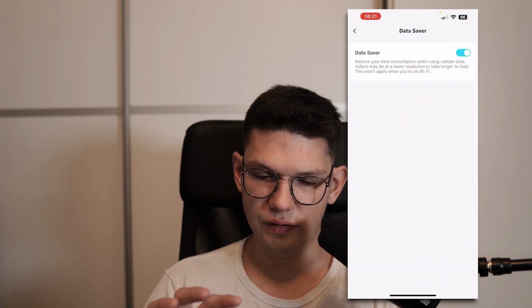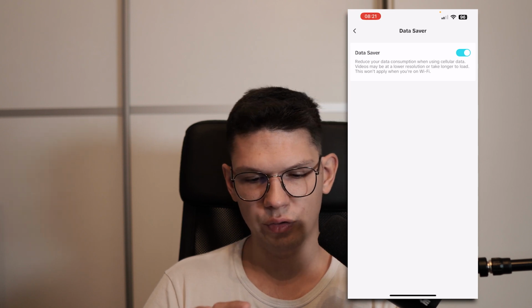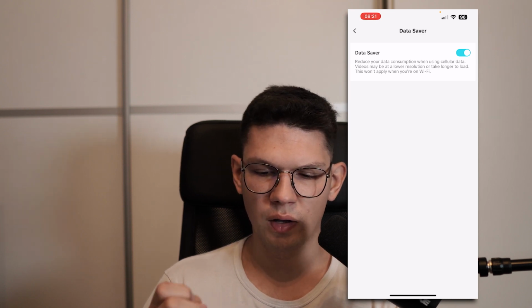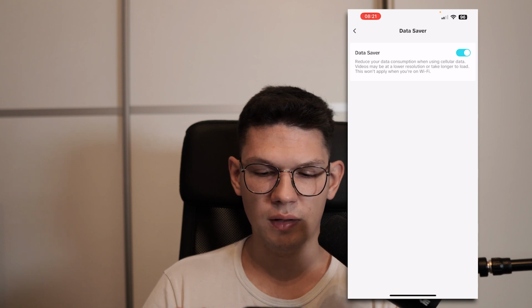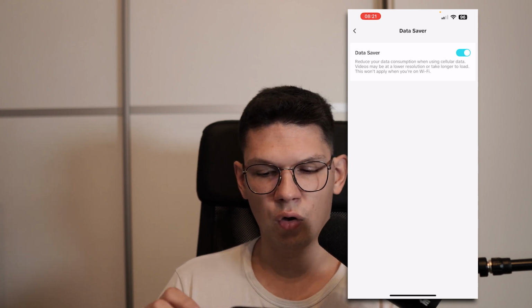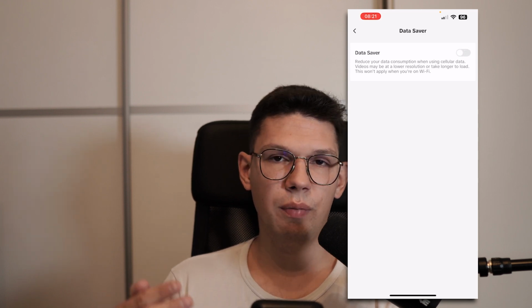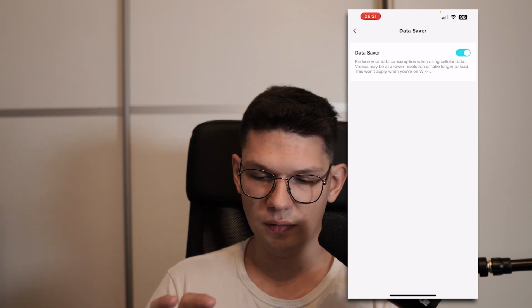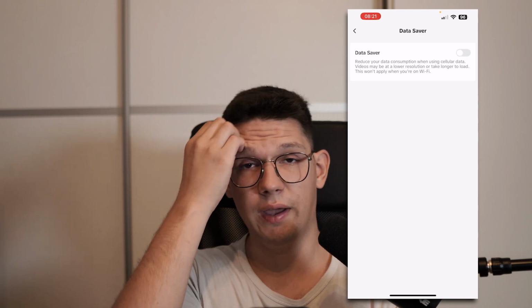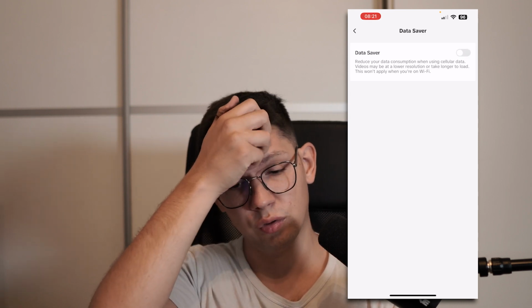And then, if this is turned on, that means that it will reduce your data consumption by consuming cellular data. Videos may be at a lower resolution or take longer to load. And so just basically turn this off. This doesn't apply when you're on Wi-Fi, but if you have like an unlimited LTE plan or whatever, I would recommend that you turn this off.